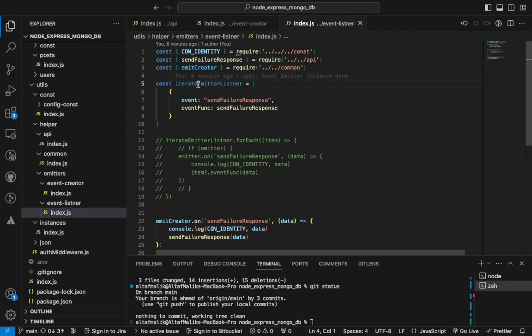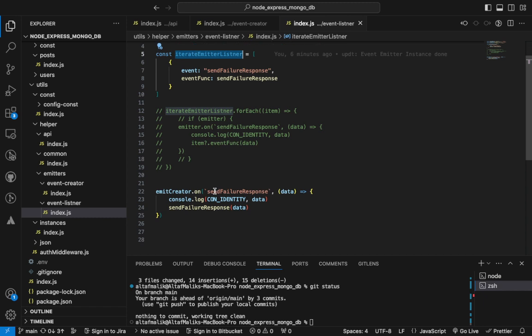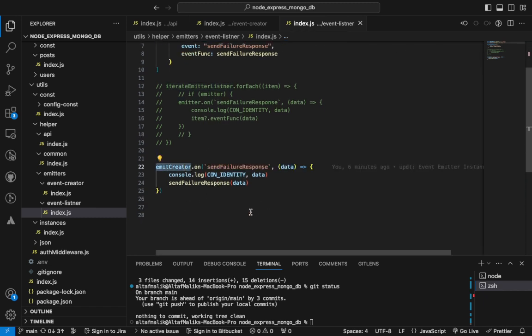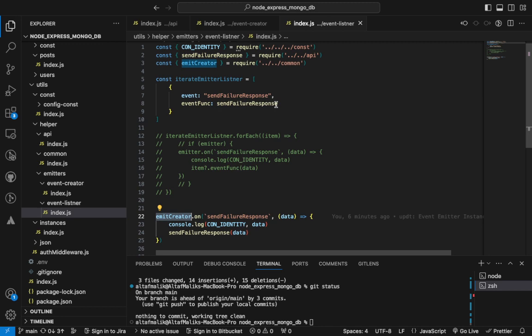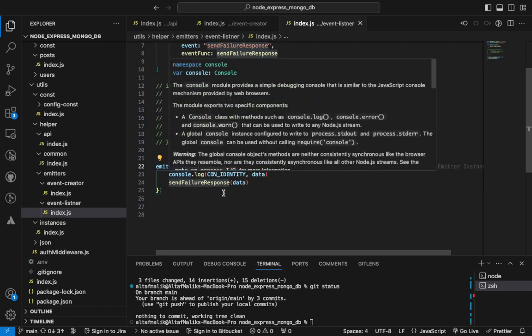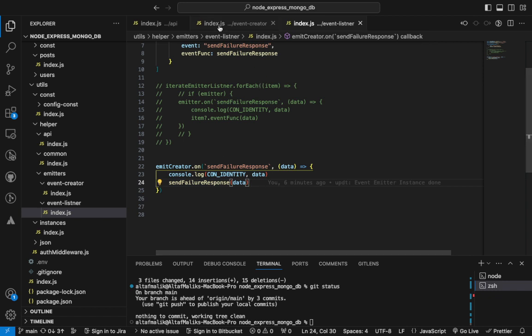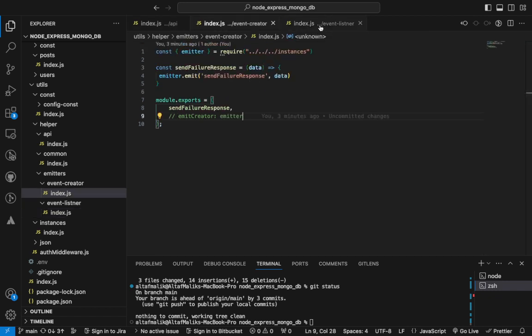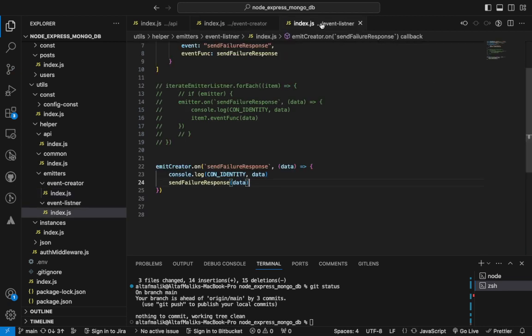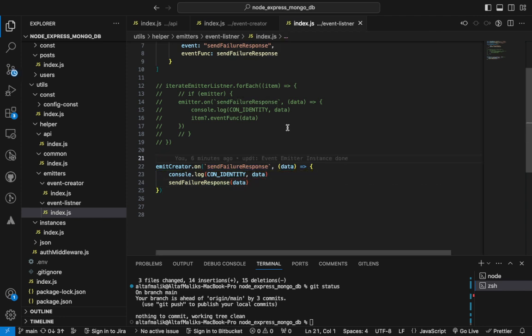Actually I wanted to do an iteration of a loop. It means we do not need to add the emit creator dot on each time and so on. So let me go back to my creator, this is the exact name. Let me copy and paste it to avoid wrong text. Okay, the key has been copied and pasted.